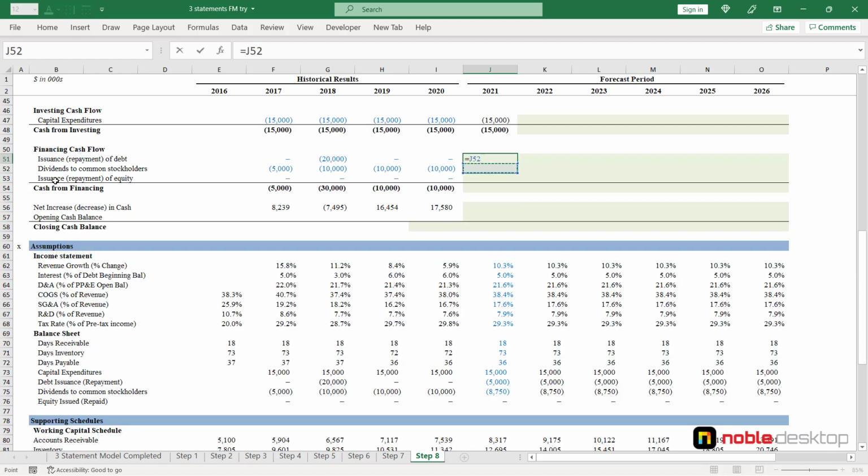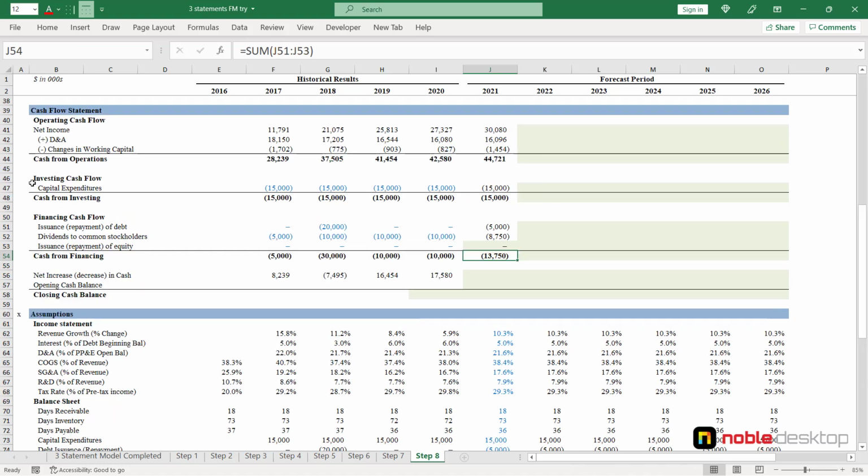Issuance repayment of debt I'm going to find down below in my assumptions in row 74. And please notice that debt issuance repayment, dividends to common stockholders and equity issued repaid are going one after another, as well as here in my cash flow statement. So all I need to do here is grab that formula and with Control D, fill it down. And now for cash from financing totals, I will just steal the formula from the previous historical years.